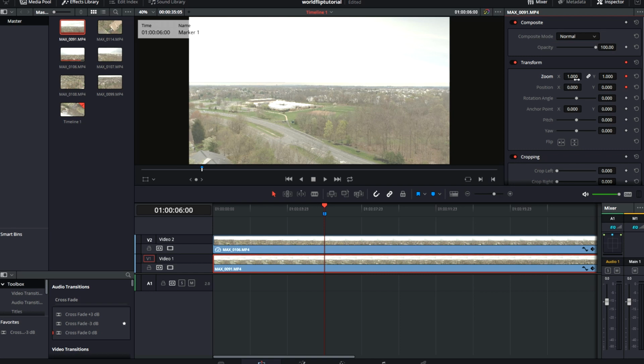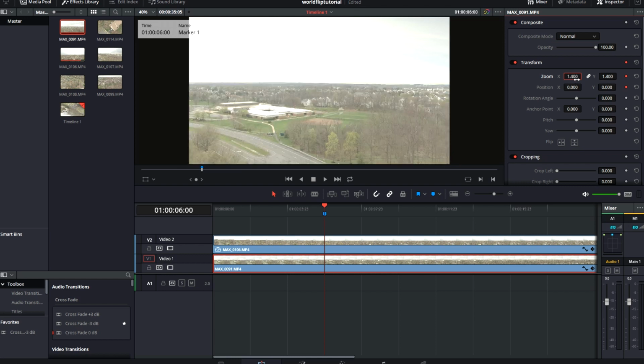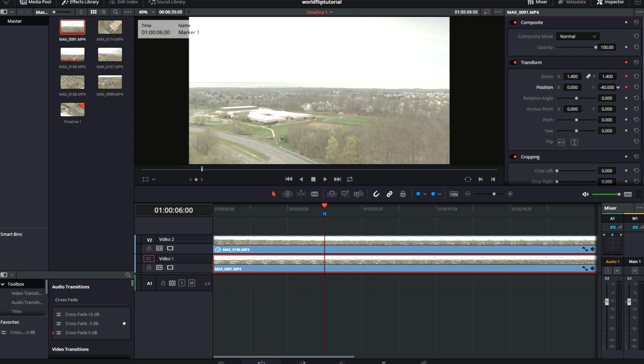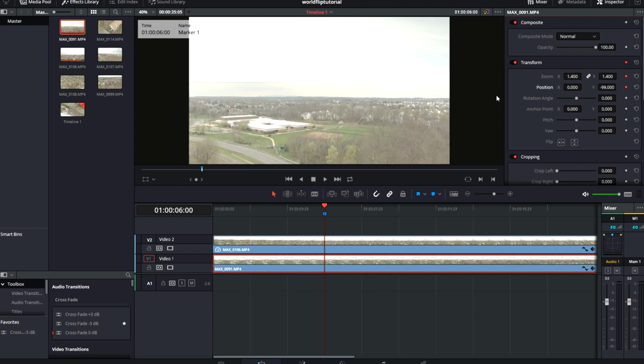Personally, I feel like I could zoom into 1.4 here, and then adjust this. Just want to adjust things so it looks right. This awkward line will go away soon. It's just how it is in this clip. We'll be doing some masking and feathering to make it look a bit more polished.